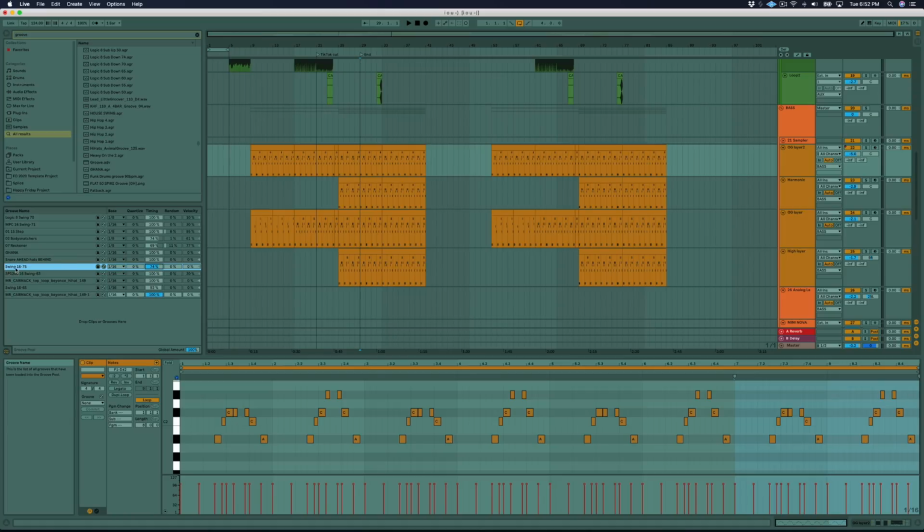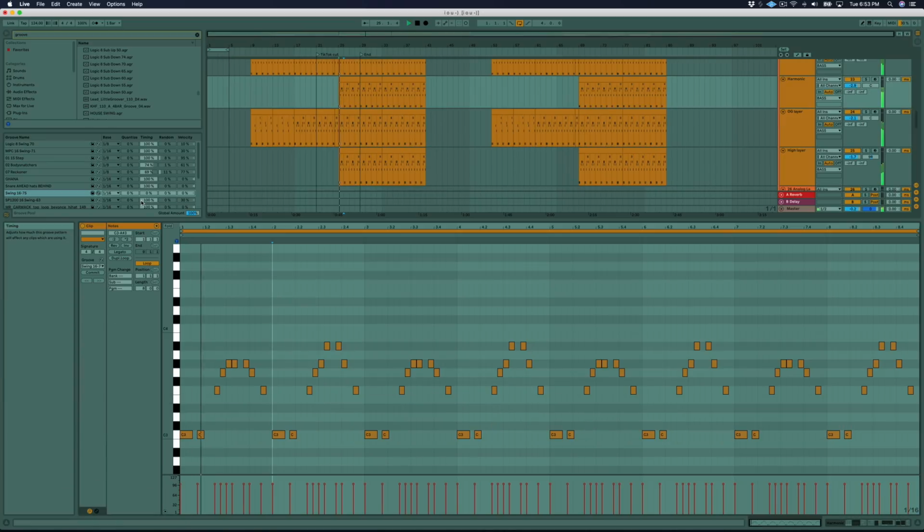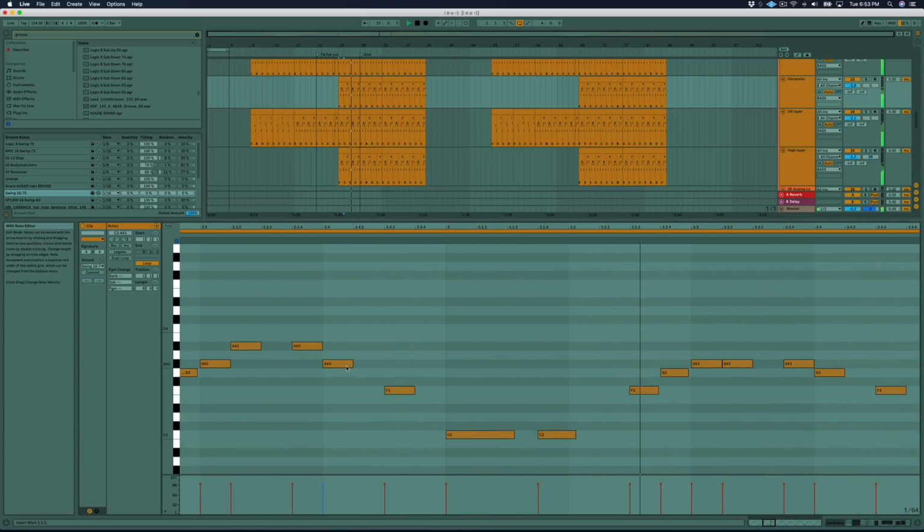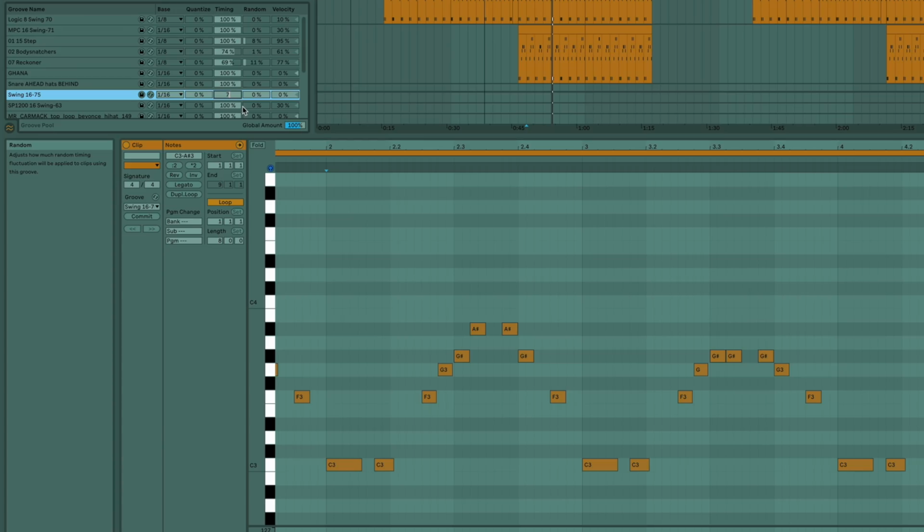I wanted to point out that the bass and the drums have a lot of the same swing, which is really important. Here's the bass section without any groove. Let's listen to that. I'm going to take this swing 16 down to 0%. That's the groove that's applied to the bass. And listen to this section without any groove. So now I'm going to kick it up to 74% and take a listen. I'm going to hit commit so you can actually see the notes move.